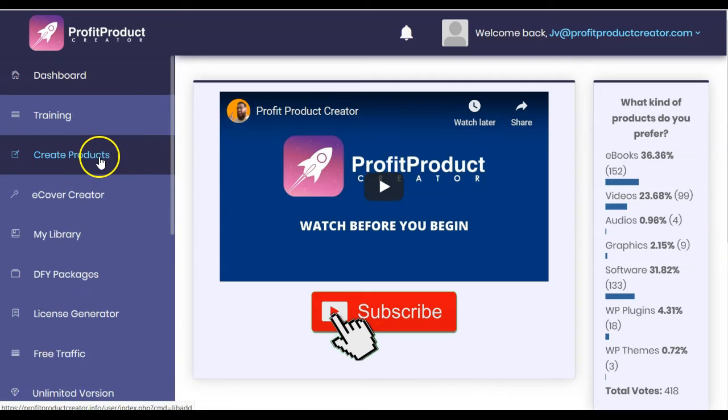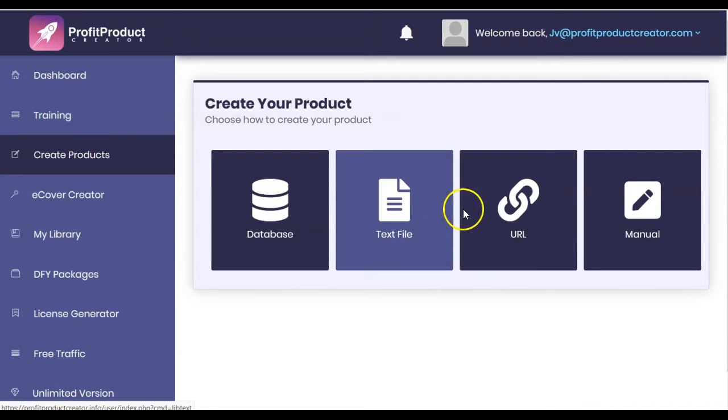Let's go to the create product. These are the options that you get to create your product. You can use their database. You can create a text file. You can get a URL from any articles that you may have on a website or a blog. And you can do it manually.